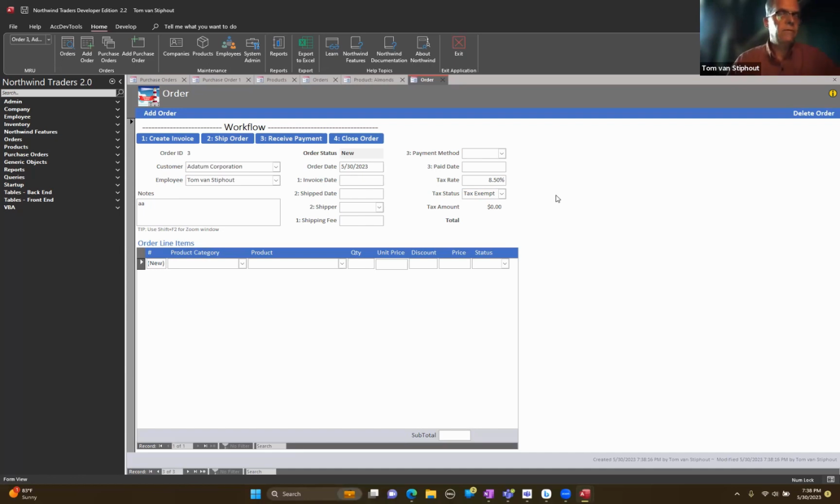So there is code in form before update to make that happen. Also, there's form after update that then takes off the yellow color. It's no longer needed.